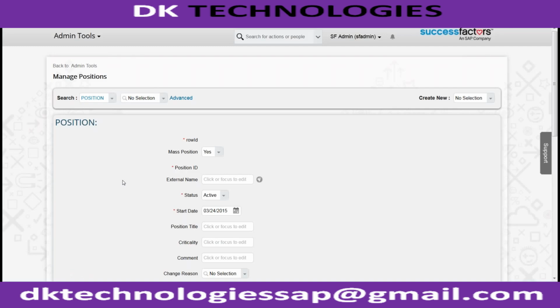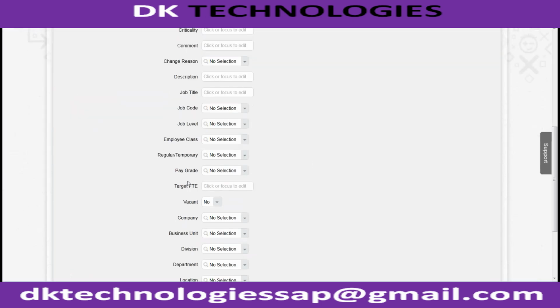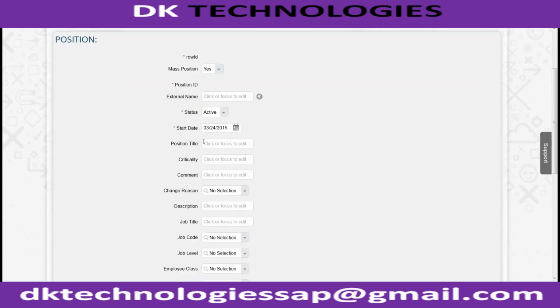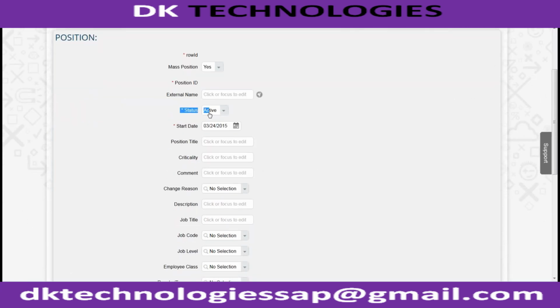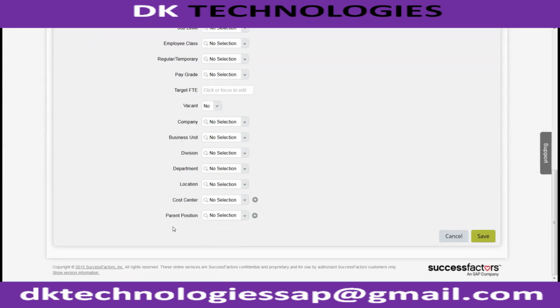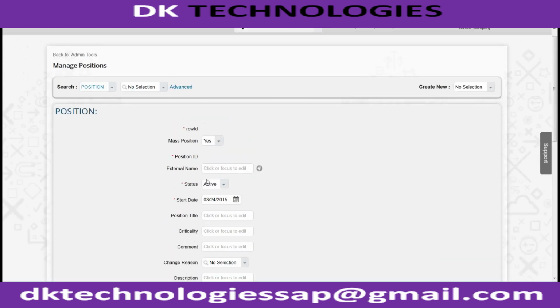Say my organization wants to capture some specific data. Right now you are seeing here, right? This data has been captured to create a new position. You are capturing the position ID, the external name, status, start date, and all these things. And you are capturing the parent position, the company, business unit, all these things to create a new position. But say my customer comes up and states that I need to capture some additional data which is not provided by the standard SuccessFactors. It is a custom requirement from my customer. So where will I be able to do that configuration?